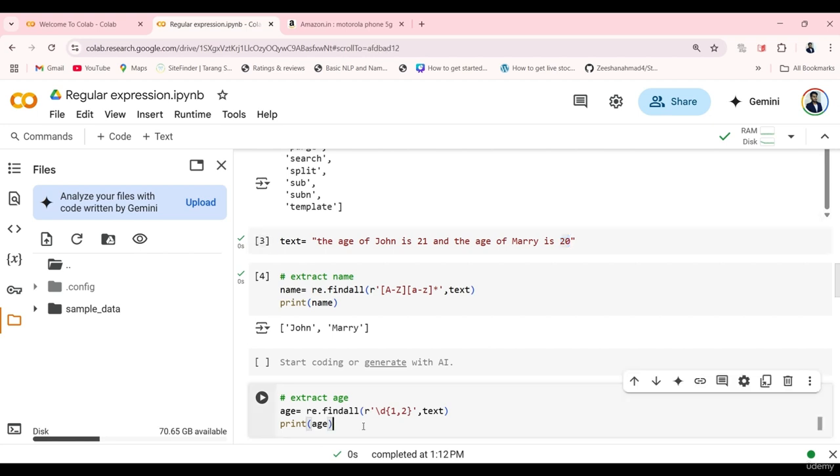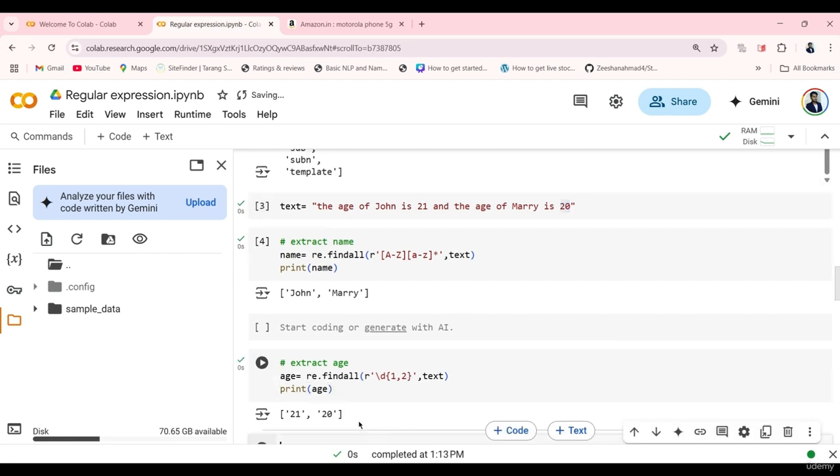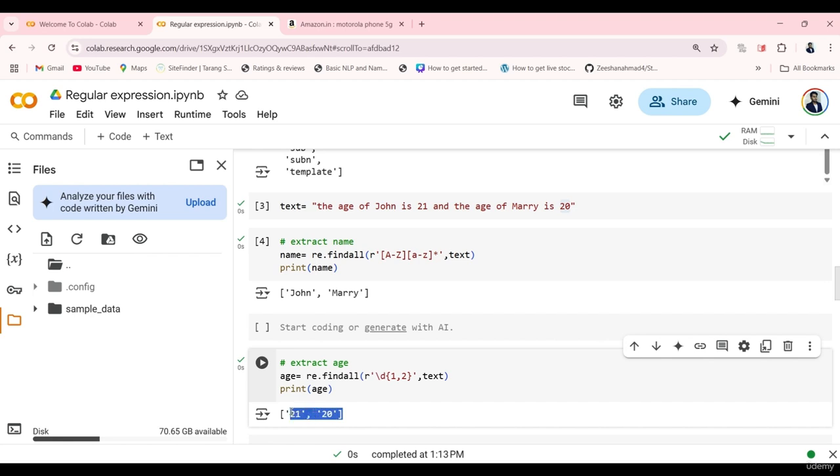Now let me just print it out. And you can see I have extracted the age from the above text. But if you can see, the data is given in the string type. Remember this thing. So this is about the regular expression. You can just specify your regular expression symbols and you can extract the important things from the textual data. Let us see some of the other applications.